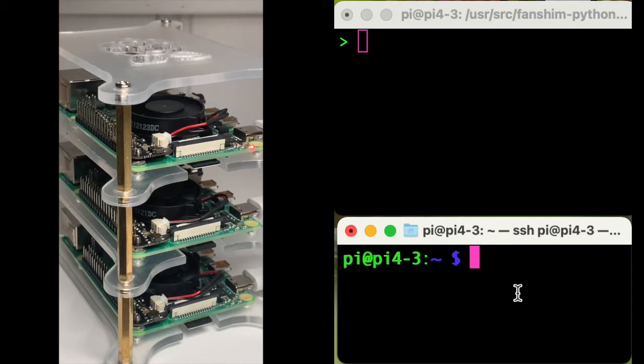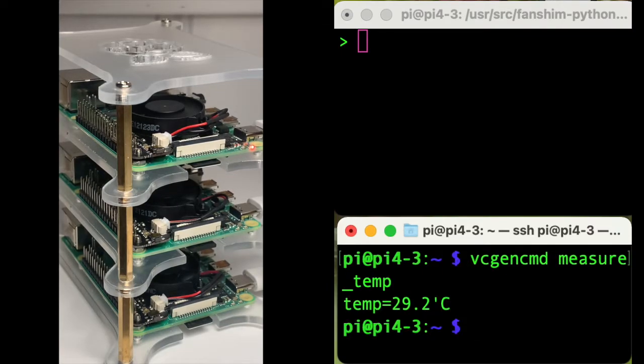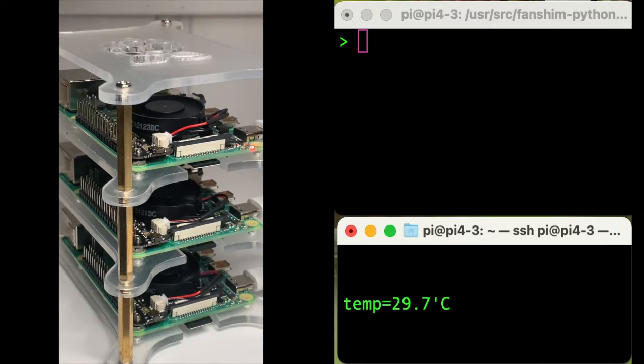First of all, I'm going to show you the current temperature. So I'm using the vcgencmd command, which comes on the Raspbian operating system. As you can see, the current temperature is 29 degrees. I'm going to put a watch on it to keep an eye on the temperature. So here we go. As you can see, the temperature varies somewhere between 28 and 29 degrees Celsius.